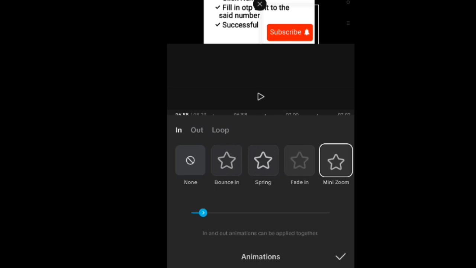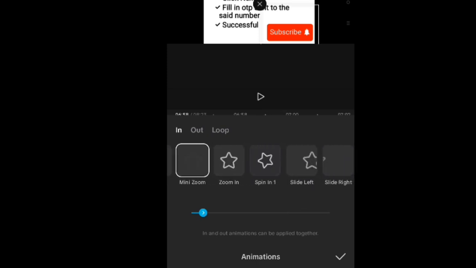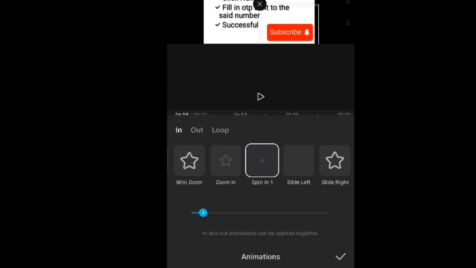There's also spring, there's fade in, there's mini zoom. You see that? A lot of options. I especially like this spin in one, the way it just spins like that. I love that one, so I usually use that one. Depending on the one you want, you go on and select the one that you want.